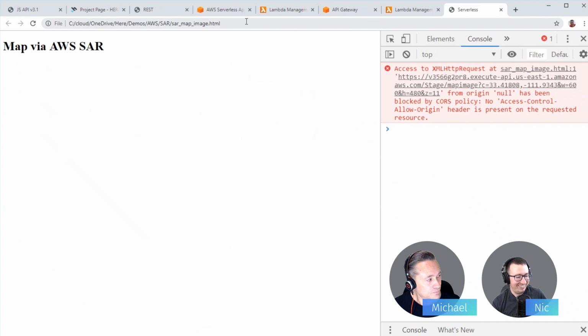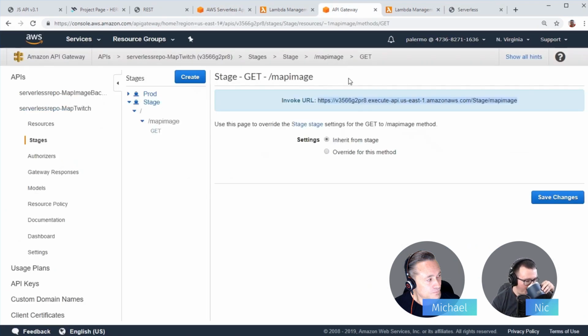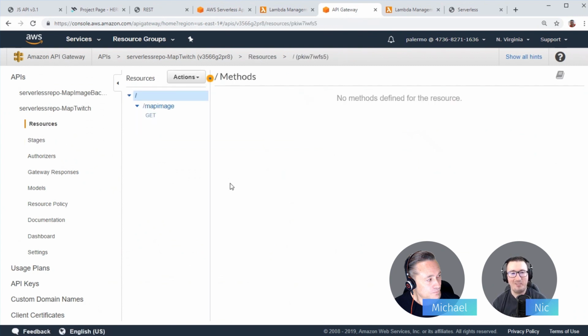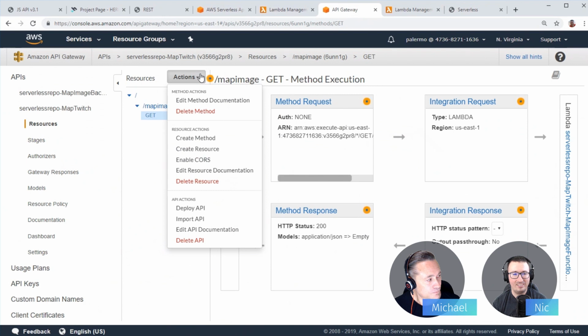So let me go over to our API gateway, and let's explain a solution to this problem. I'm going to go over into our resources. When I go into the resources, I have our GET method execution highlighted. For the actions, did you see that there's this menu option here called Enable CORS? Sure. I'm going to click on that right now.